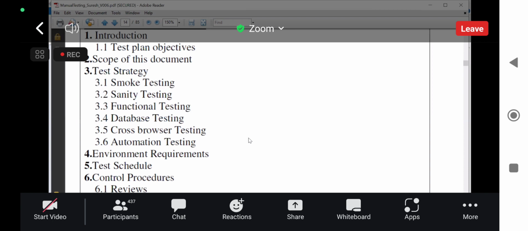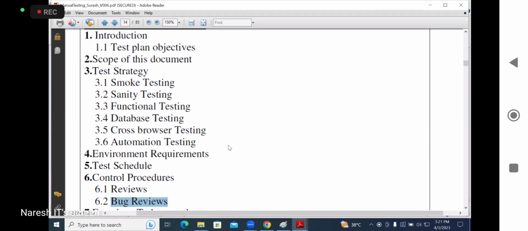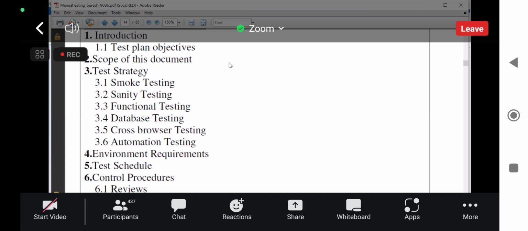Done, guys? Is that everyone done? Up to 6.2. let's understand. Let's understand what exactly mean by this. What exactly mean by this?